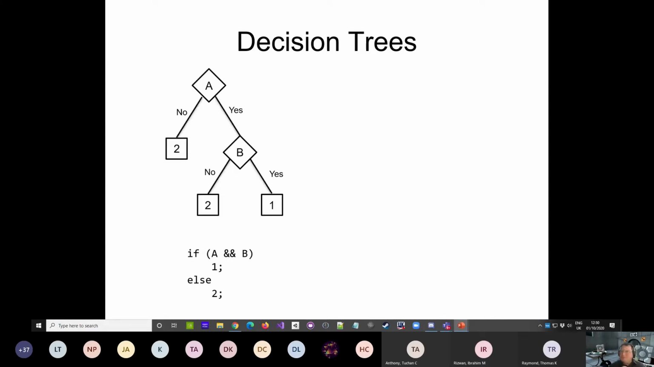All right, decision trees can be translated into conditionals in any programming language. So, an example of a decision tree here: if A and B, please note that to get to one, you have to get both A and B conditions true. So it's if A and B, then operation one, or action one. In any other case, action two. All right, so you would need a little bit of basis in logical programming to create these structures.